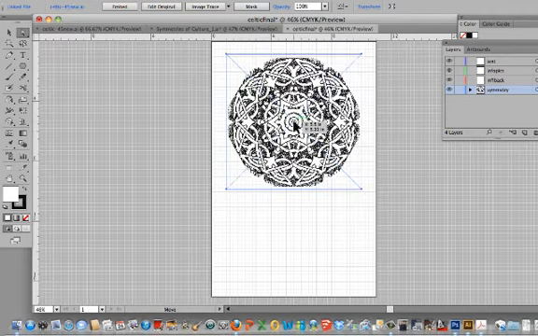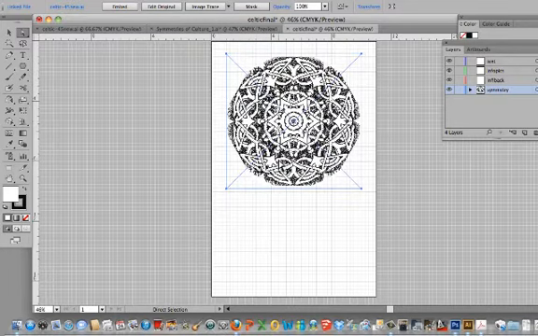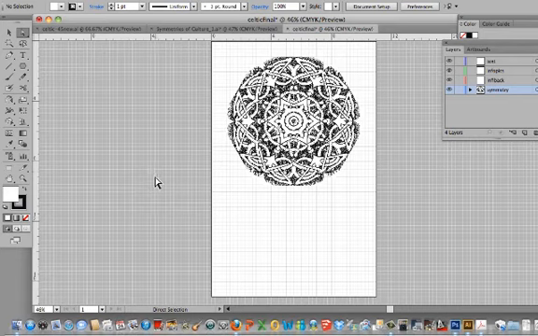Because I'm going to probably want more room for text down at the bottom. So that looks pretty good. If I want to move it a little bit later, I can. Okay. So just go off to the side and click, and that will place it.